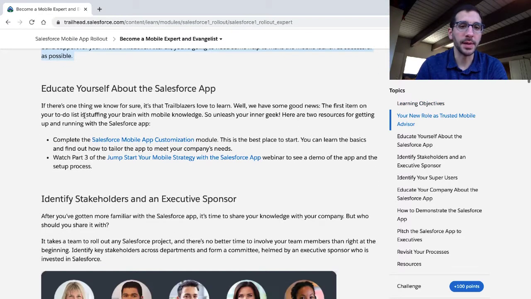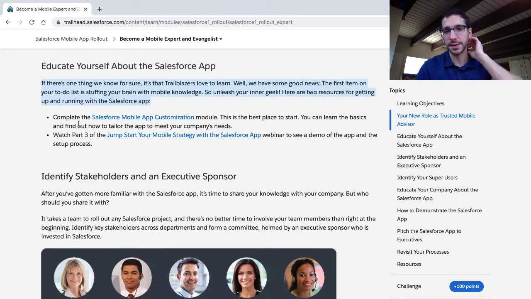Educate yourself about the mobile app, about the Salesforce app. If there's one thing we know for sure, it's that trailblazers love to learn. Well, we have some good news. The first item on your to-do list is stuffing your brain with mobile knowledge.